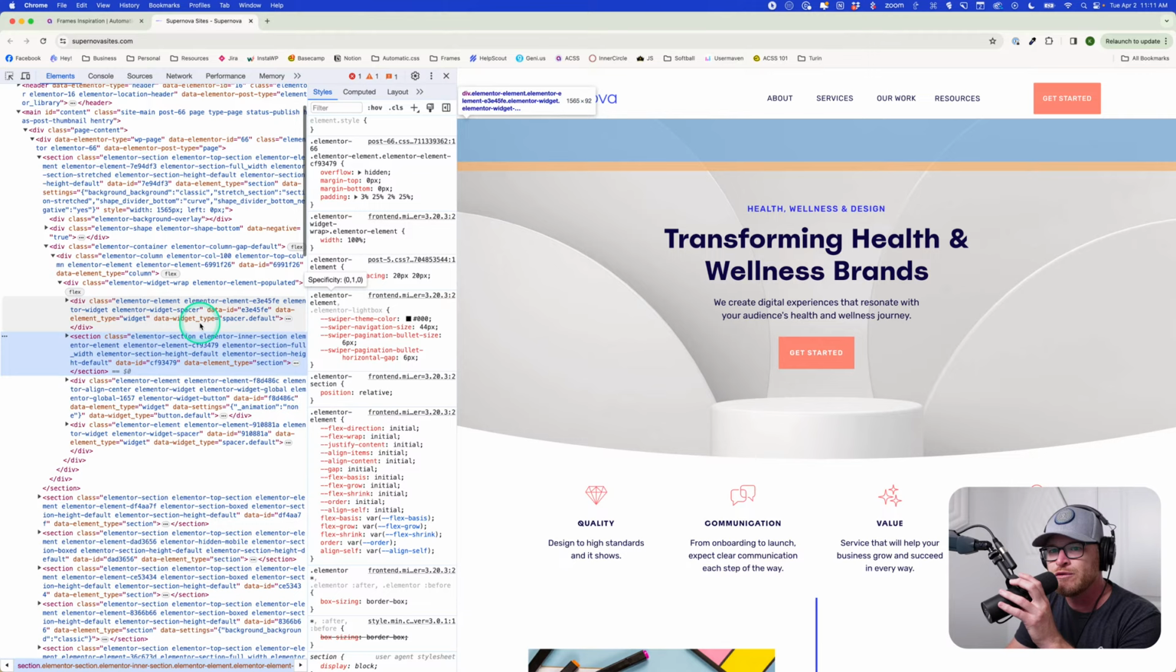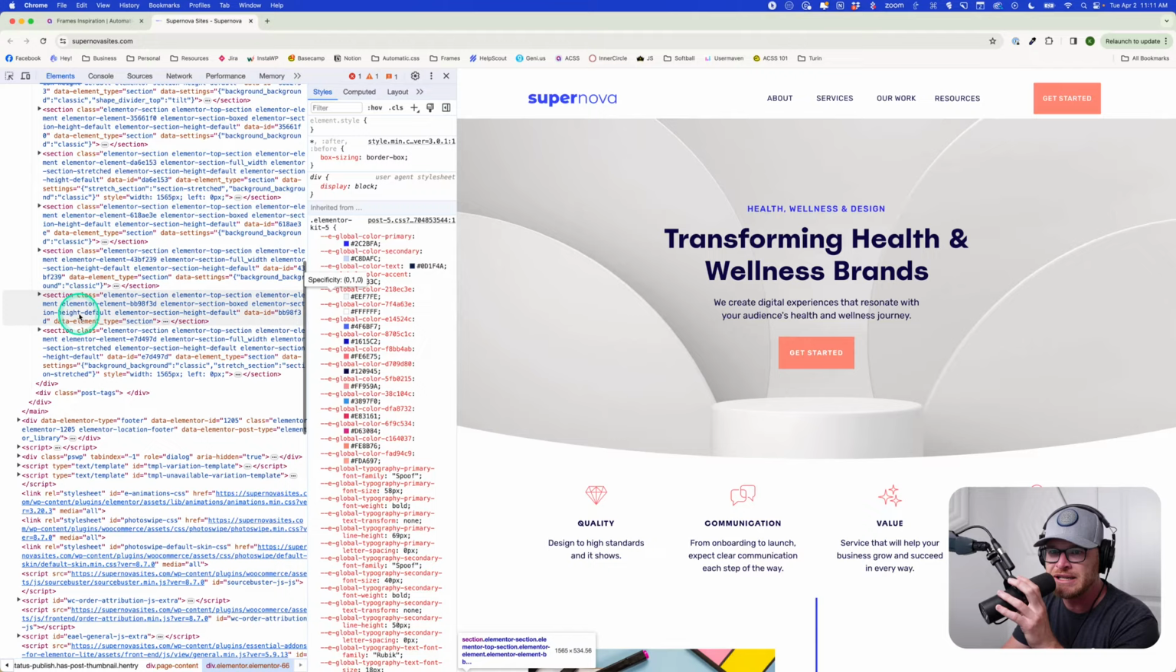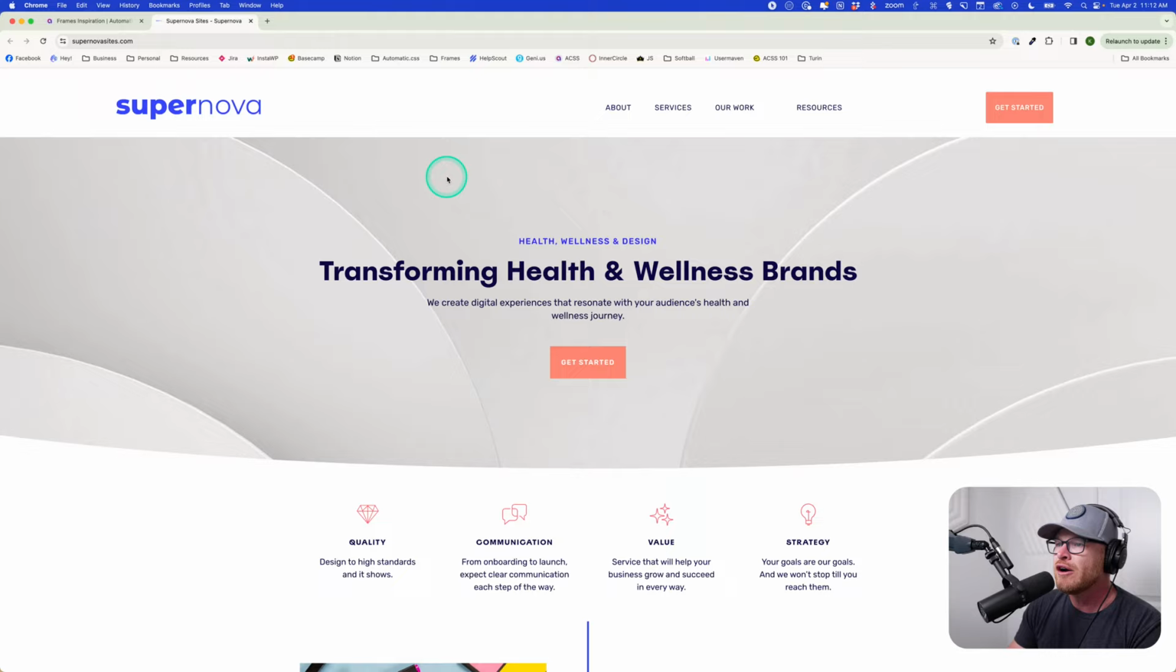I love this too. Let's take a look at main. This is actually quite interesting. You don't typically see sections being used in Elementor because they don't add them by default. The person has to know to add them. Just a fun side fact. All right, let's keep moving.